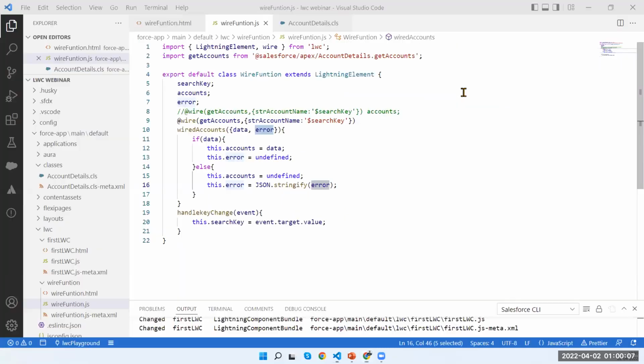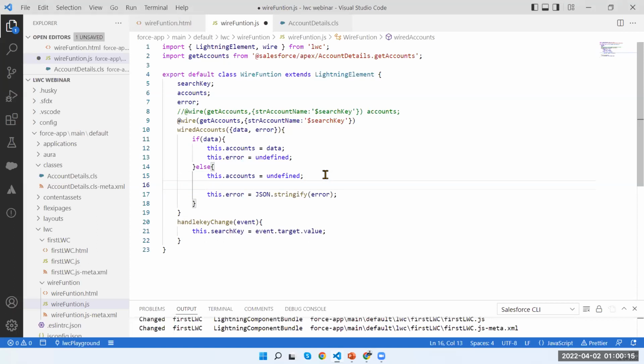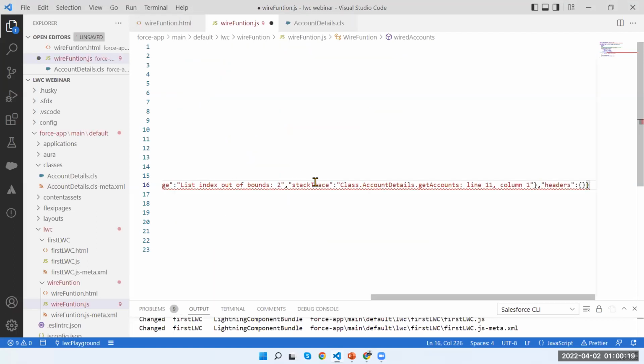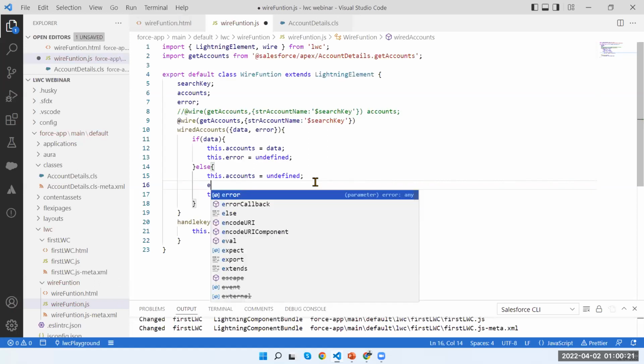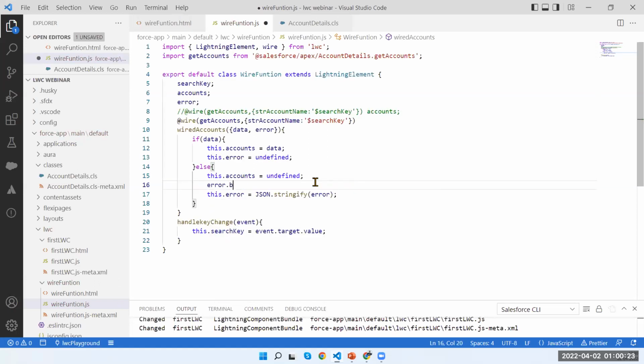I mean, you could log the error object, and from there you could check if you're able to access the body. Like console.log of error dot body. Yes, within that you could.